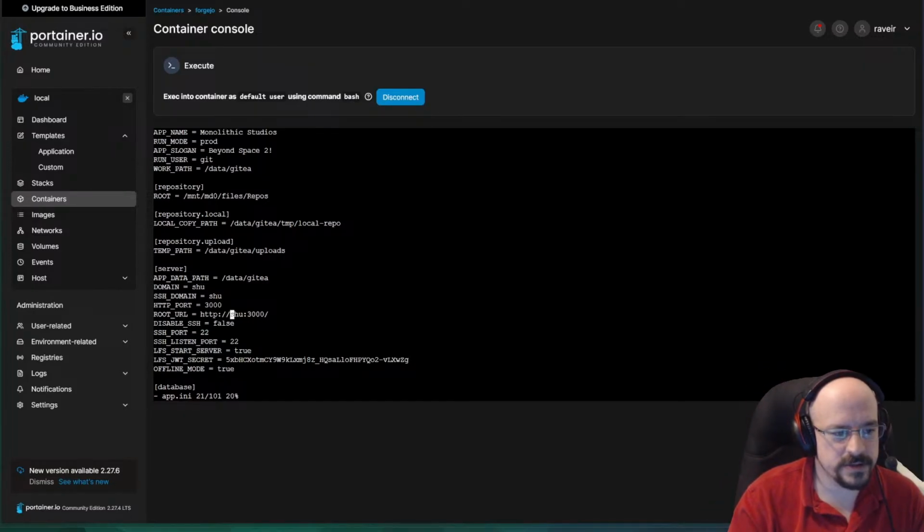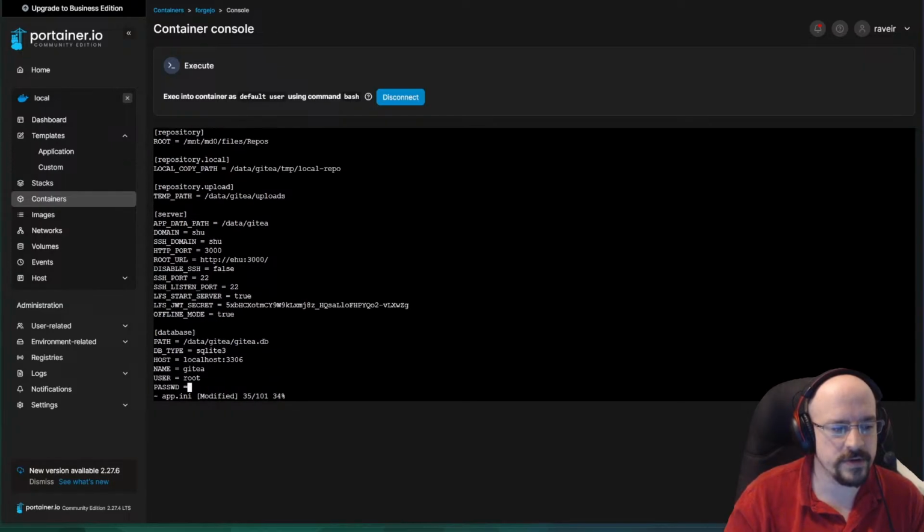Yeah, so let's change this to repos. Oh my god, how do you edit in vi? Why isn't Nano the default editor?